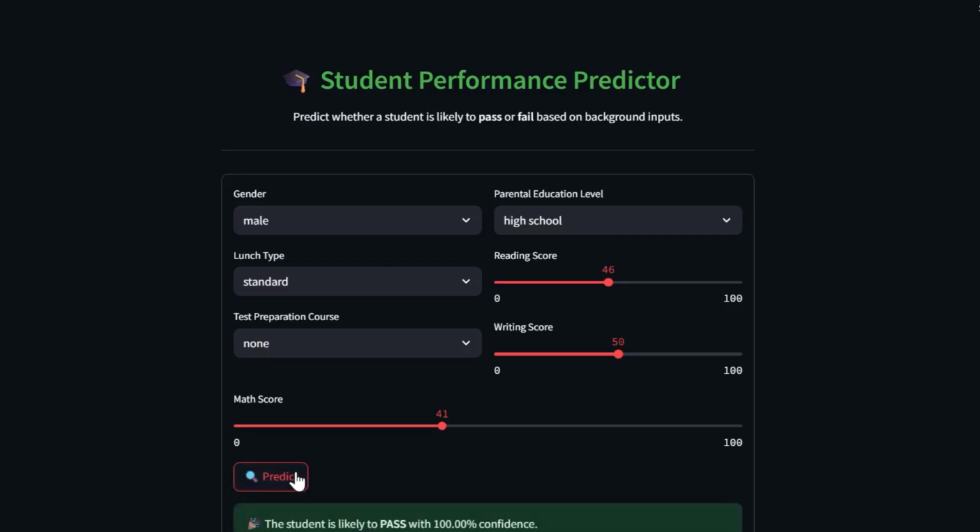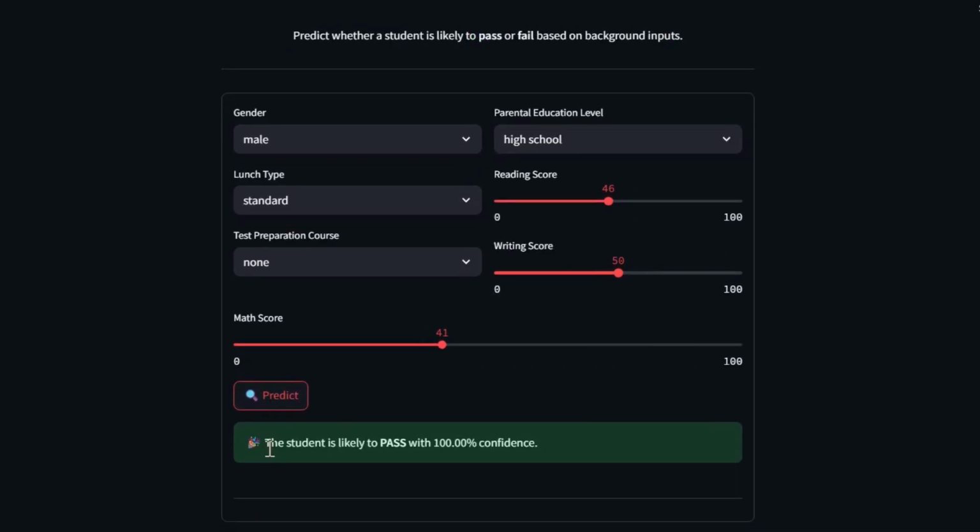Once the data is entered, the model predicts whether the student is likely to pass or at risk of failing along with a confidence percentage. We have the student is likely to pass. Let's walk through a few examples.